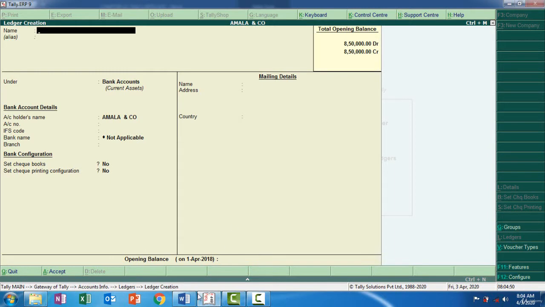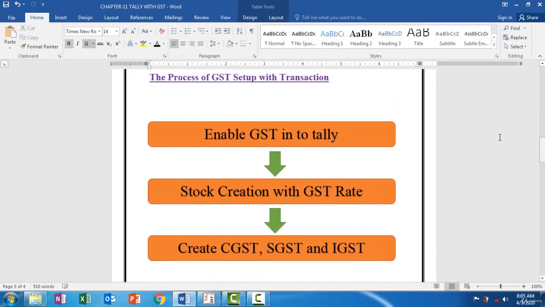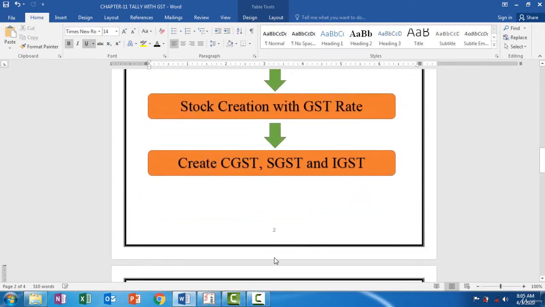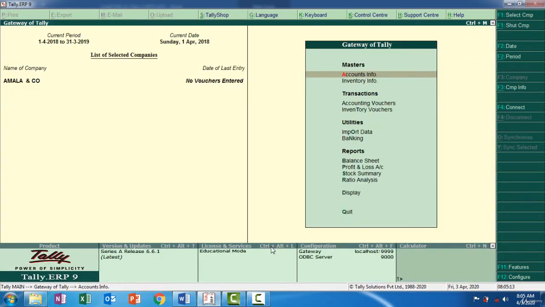So now we are going to look at the transactions during the period. We studied the process of GST setup with the transaction. First we have to enable GST in Tally. So how can we enable the GST? First I'm going to come back to the Gateway of Tally, and I'm going to press F11 on the keyboard, otherwise you can press Features here.